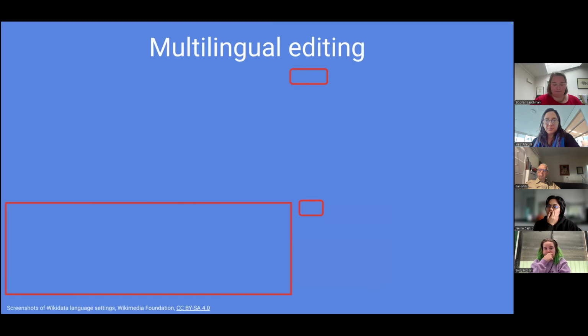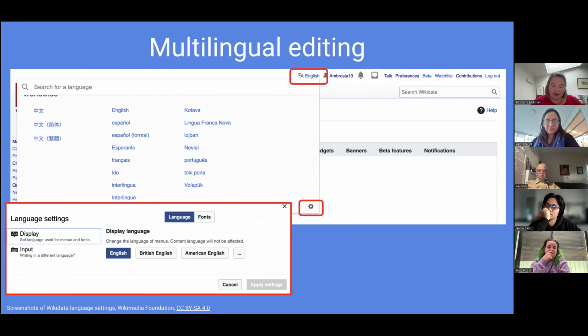You can also read and add data to Wikidata in many languages, and you can do this by pressing the language icon at the top right of the Wikidata screen. And once you've pressed the wheel icon at the bottom right of the pop-up, this takes you to the language settings, and you can decide what language you'd like to edit Wikidata in, as well as what language you'd like to see Wikidata in.